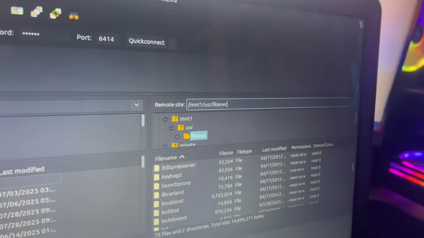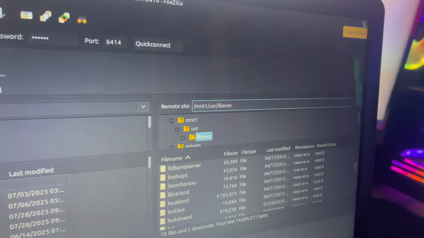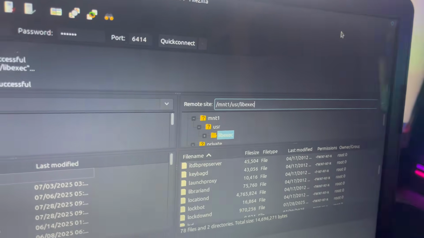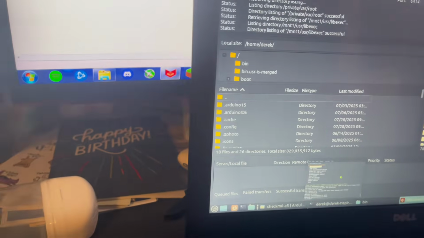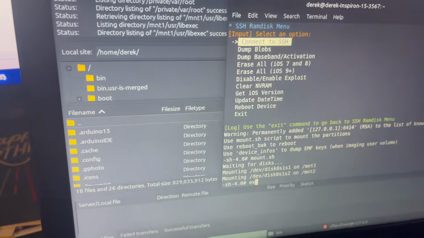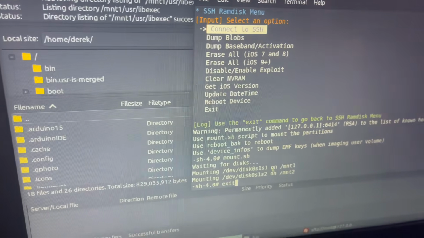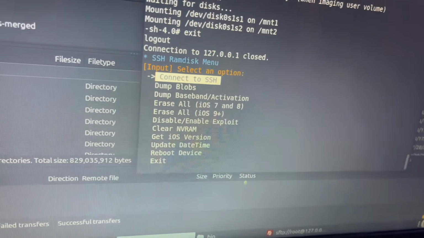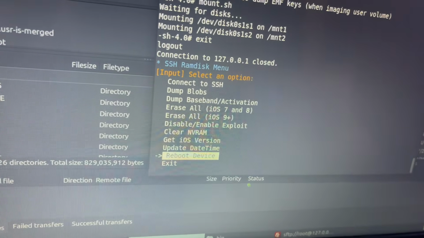So I'm gonna go back out of FileZilla. You gotta go into Legacy iOS Kit, and you gotta go exit, and it will bring you here. And then you gotta go back. Reboot device. And now it should be rebooting, and I'll come back to you when it reboots.